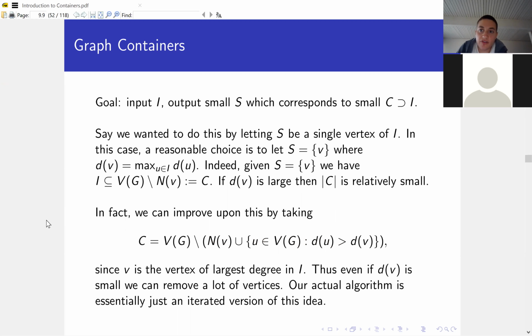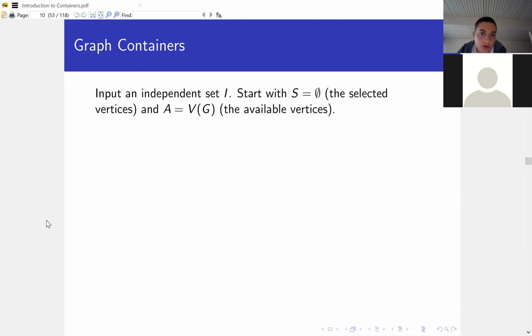And this is just for S only allowed to be a single vertex. And the real algorithm is basically just repeat this argument a couple times. So let me go through those details. So again, we have an algorithm. It's going to take as input an independent set I. And to start the algorithm, we'll set S to be the empty set and A to be the whole vertex set. We'll think of S as a set of selected vertices and A as a set of available vertices. So throughout the algorithm, S is going to be a set of vertices which we know for sure is in the independent set, and A is a set of vertices which may or may not also be in the independent set.